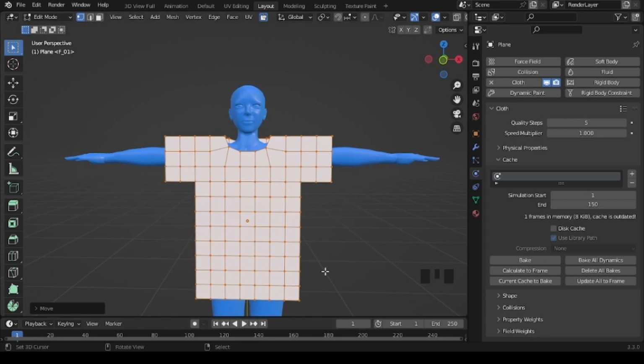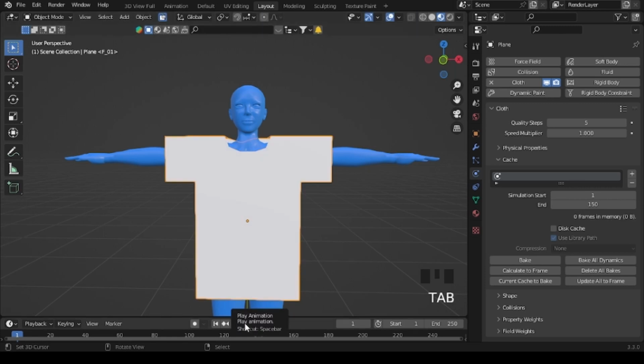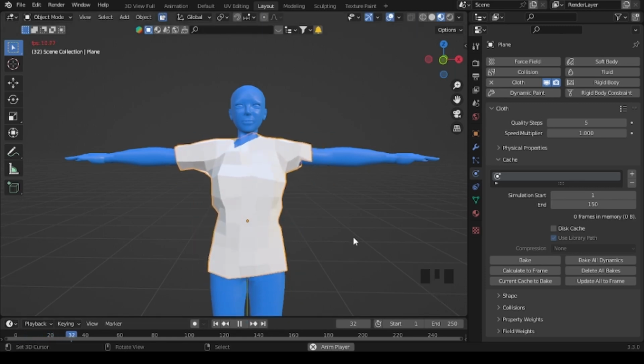If you press play, it's not going to work in edit. You got to be in object mode. I'm going to tab back in object mode. Press play. There you go. Ew. Why is that arm doing that? Maybe it's something with the wind. I don't know.